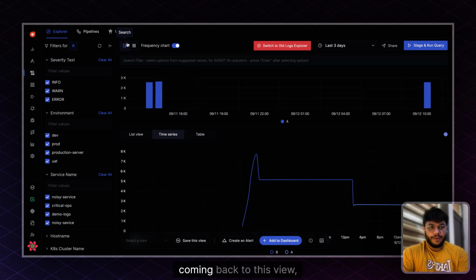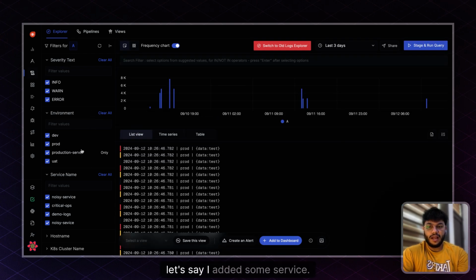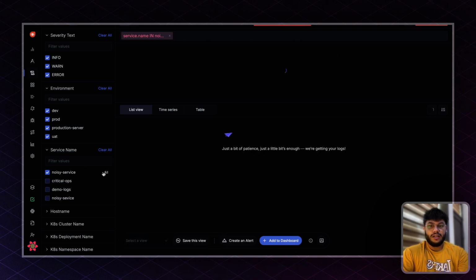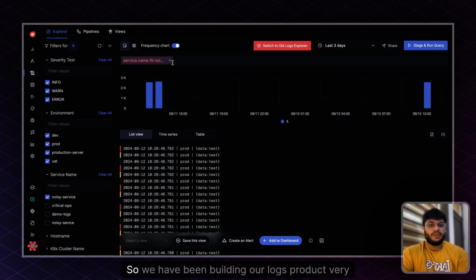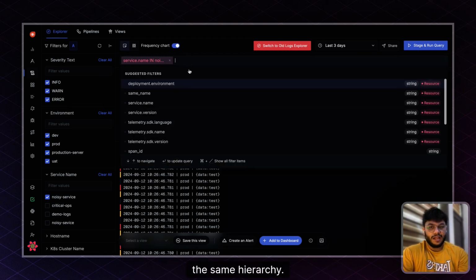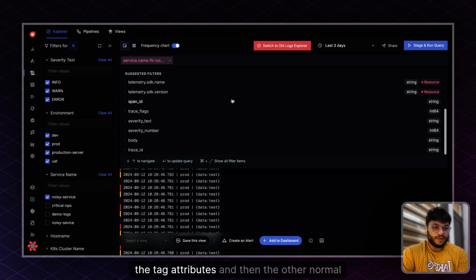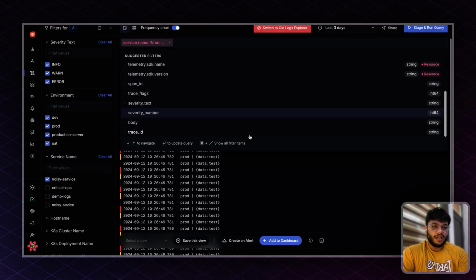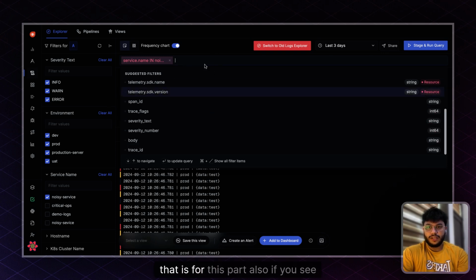Coming back to this view, as we initially saw, let's say I added a noisy service. See this particular field, it comes in red. This shows that it's a resource attribute. We have been building our logs product very closely with the OpenTelemetry logs model. With the same hierarchy, we give preference to the resource attributes, then the tag attributes, and then the other normal attributes. So that is for this part.